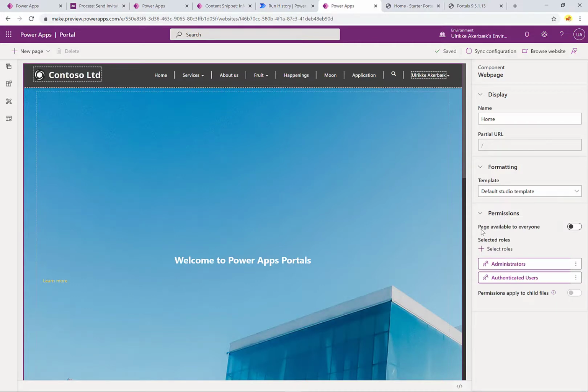This is where you can see page available to everyone. And this is actually now set to no. Only selected roles can have access to this. And then it says that permission does not apply to child files. And this is because on the home page, and I did this actually the first time, I excluded the child files. And that will also exclude your CSS and your JavaScript and your images. And so then that home page will not look very good. So you need on the home page to include those child files.